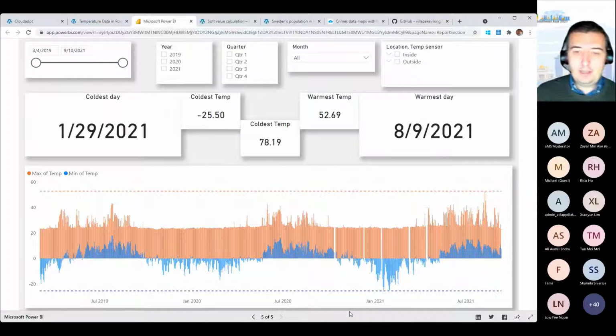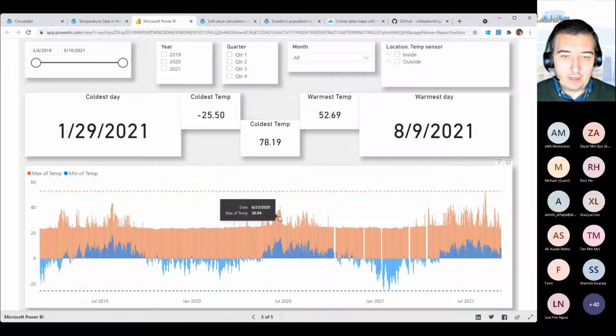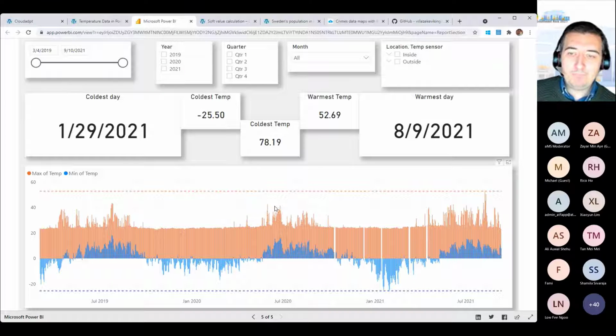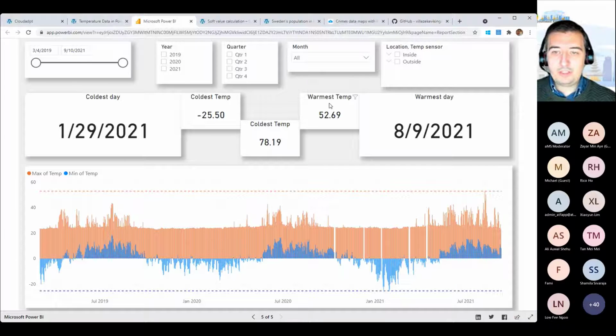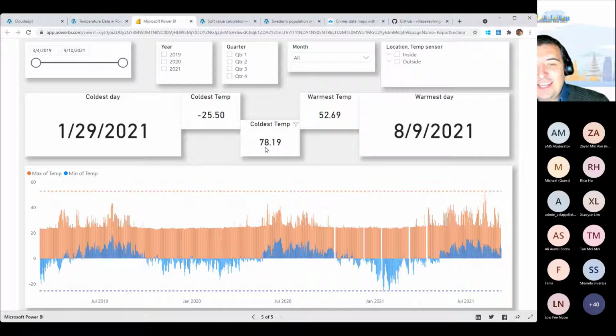So down there, you can see the extremes in terms of how cold it is and how warm it is, the coldest and the warmest. And at this point, it's showing all the different sensors. And it tells us that the coldest day that we have registered is the 29th of January 2021. And the warmest day was the 9th of August 2021, where it was 52 degrees outside, and the coldest was minus 25, which is a difference of 78 degrees Celsius.